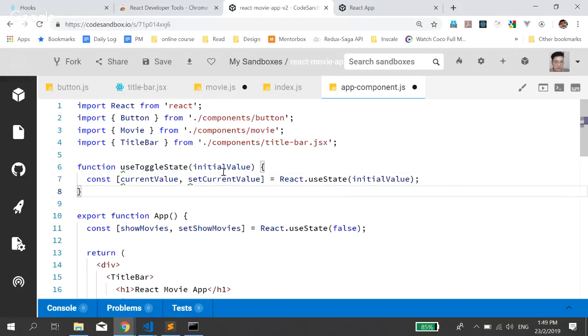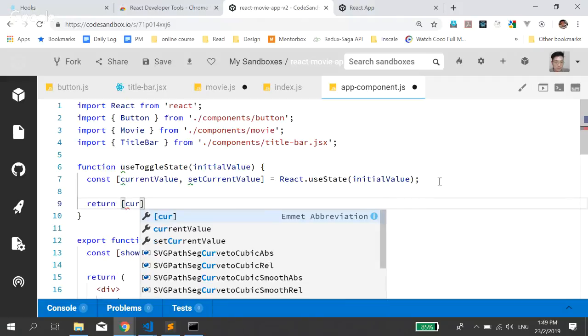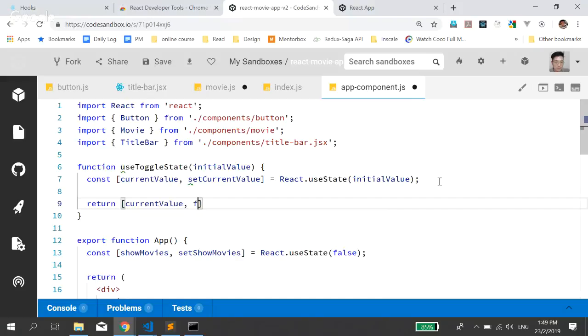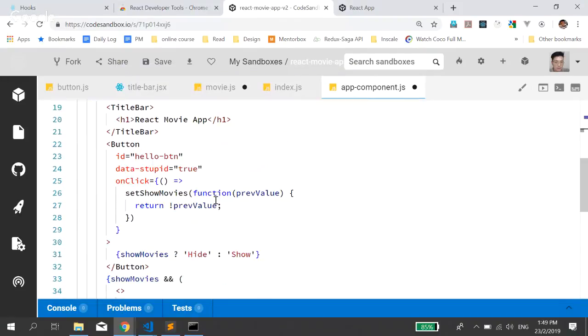So this is nothing. We are just creating a function with the initial value, which will pass to React useState. And then similarly, we get the two values, which are the current value and the function that can set the value. But now here we'll return two things. We'll return the current value, and second we'll return a function. This function is called toggleValue. You can call it anything, but I want to call it toggleValue, so it's clear what it's meant for. So this toggleValue will call setCurrentValue with this logic.